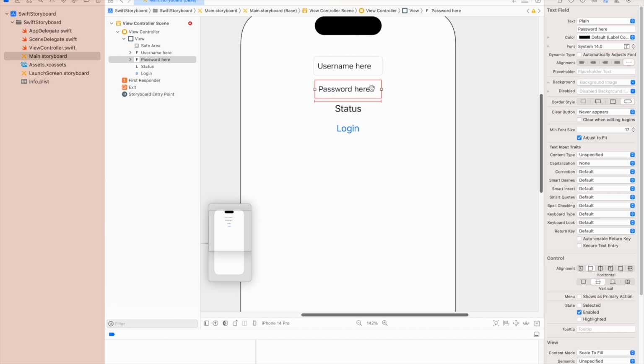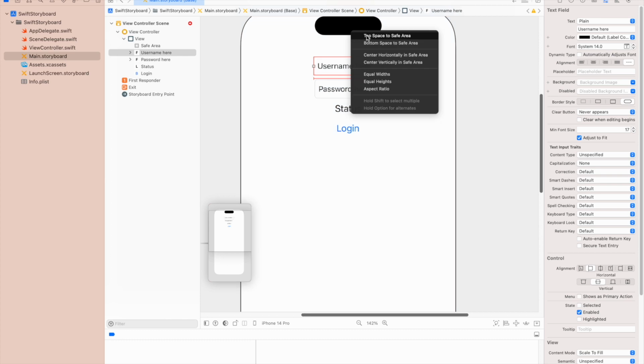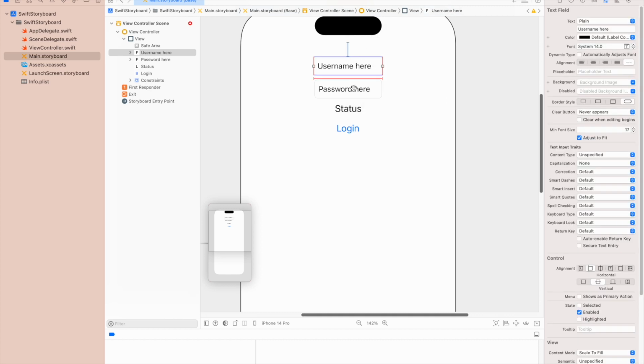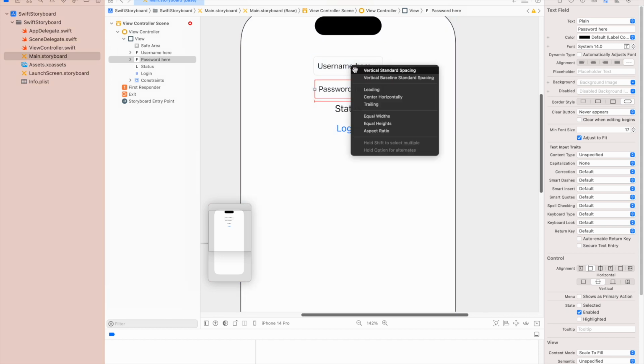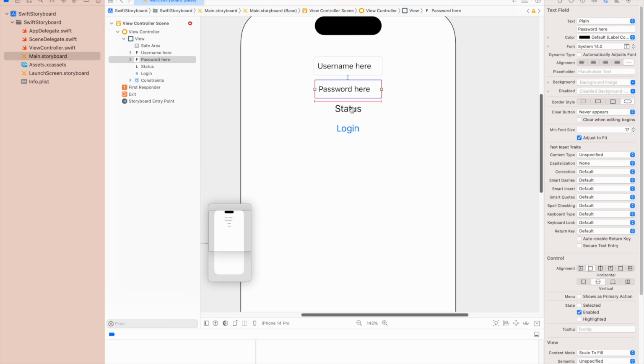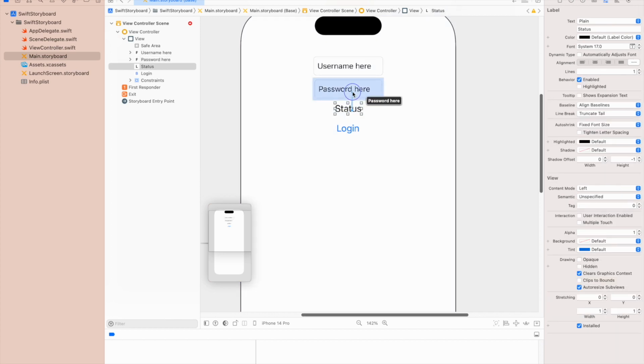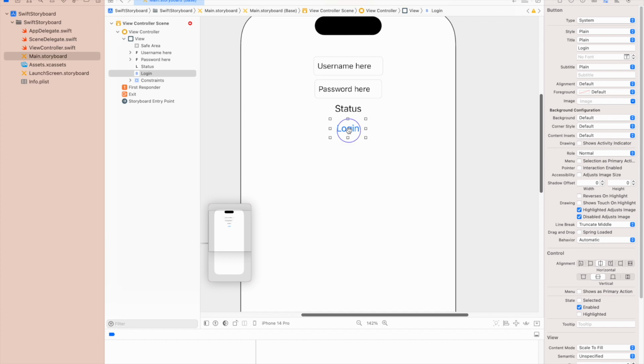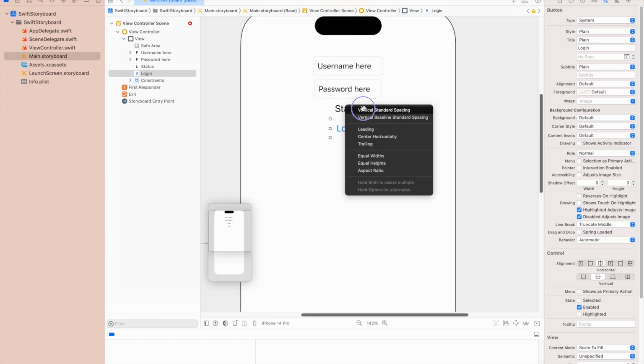We'll give it a width, and then we'll say this guy needs to be a certain space to the safe area, and this guy needs to be the default distance from the guy above him, and this guy needs to be the same as what I just did, vertical standard spacing, and this one will be the same here, vertical standard spacing.